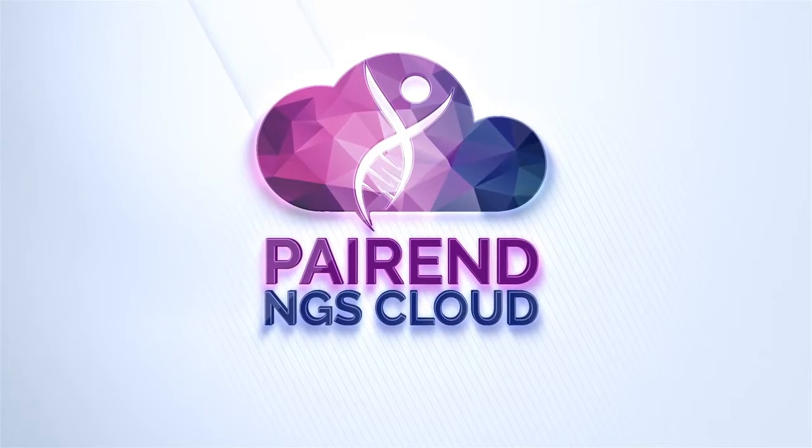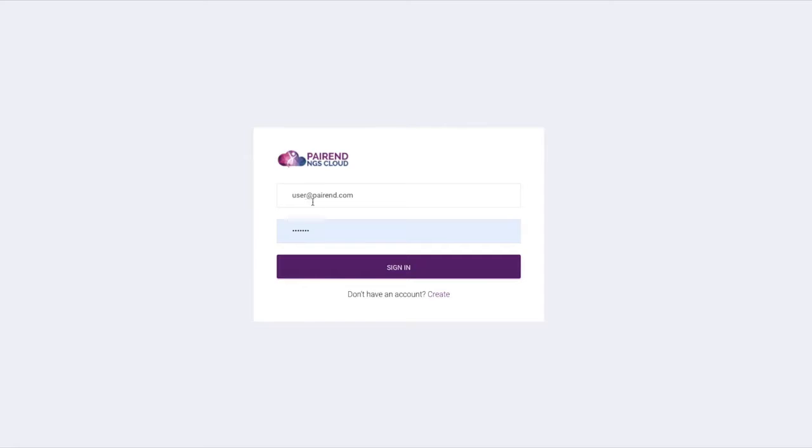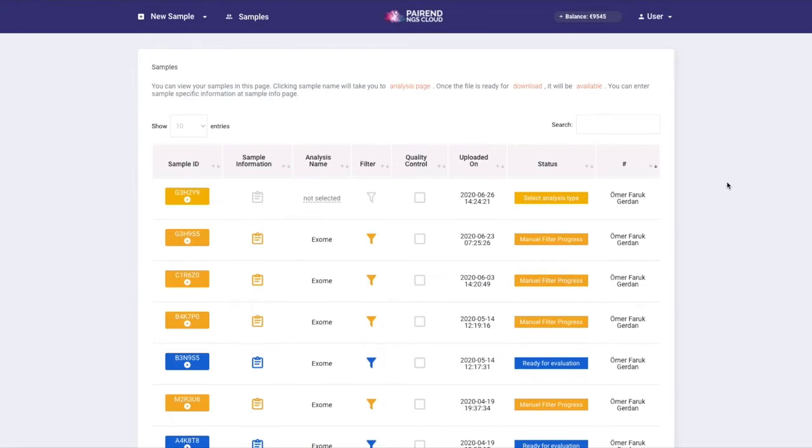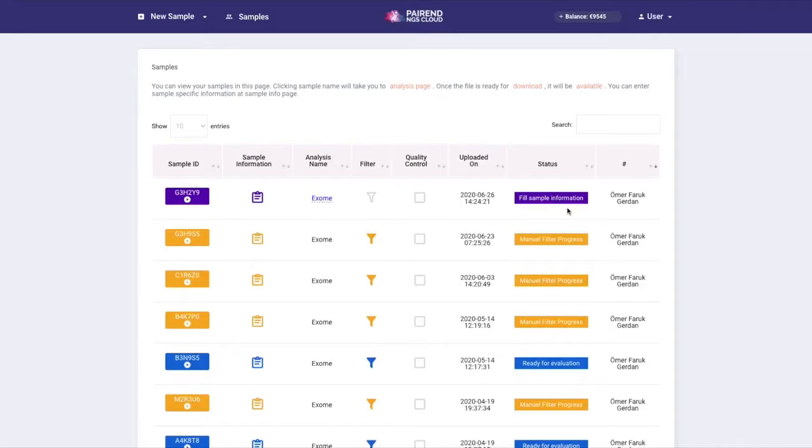You can log into the NGS Cloud platform, which is presented by Parent Biotechnology, with your username and password. The sample list will appear first. When you select the analysis type of the case you want to start the analysis, the case status will change to fill in clinical information.